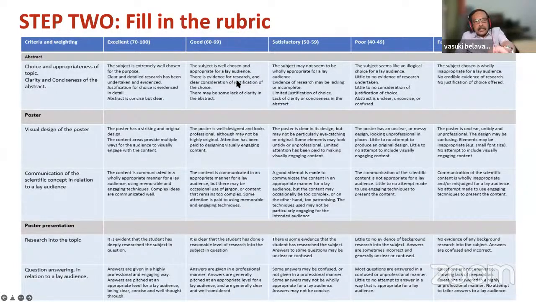And there is evidence of research, but the justification has not been provided. The abstract has not been written with clarity, so on and so forth. Therefore, the student gets anywhere between 60 to 69. And as it goes down, you will see that between 0 and 40, the subject chosen is totally inappropriate, no credible evidence of research, no justification.